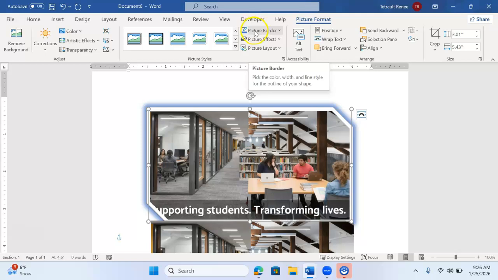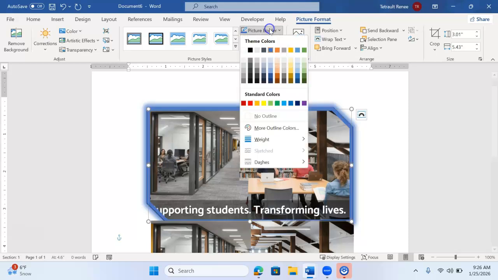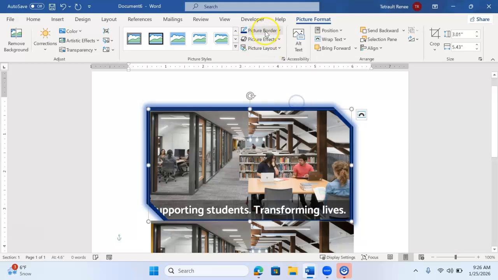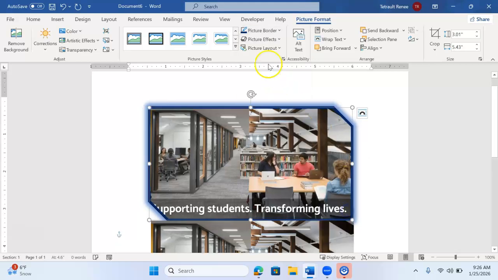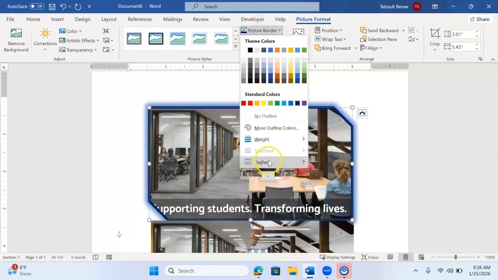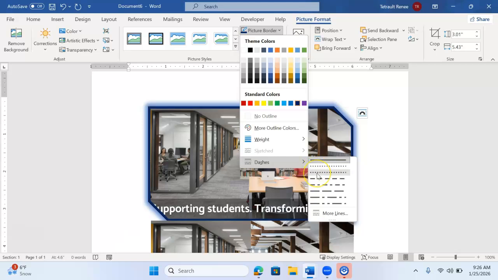You can change the color. You can change the thickness, the weight of it. And there's also, you may have more options where if you wanted dots or dashes, so you may have more options.